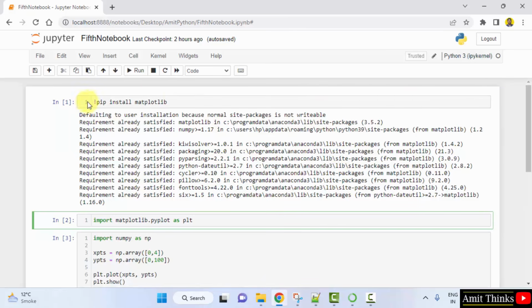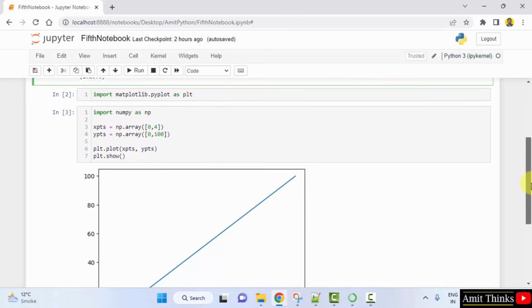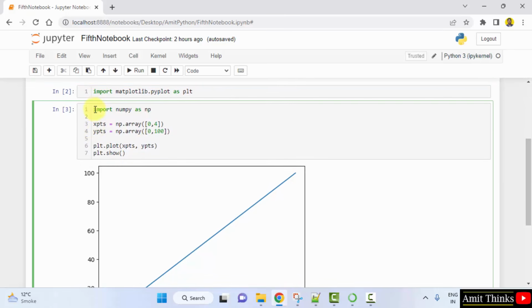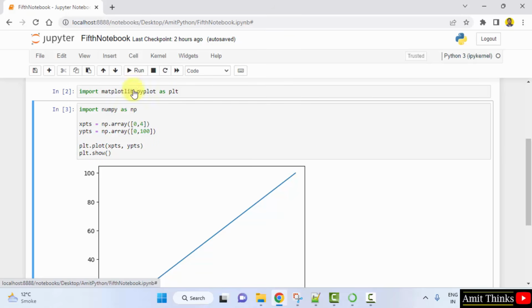Okay, and above we also wrote this code to install Matplotlib and the line numbers are visible. And the same can be seen here. Okay, if you want to hide it again, just like the initial state, go to view and click on toggle line numbers again. This will hide it.